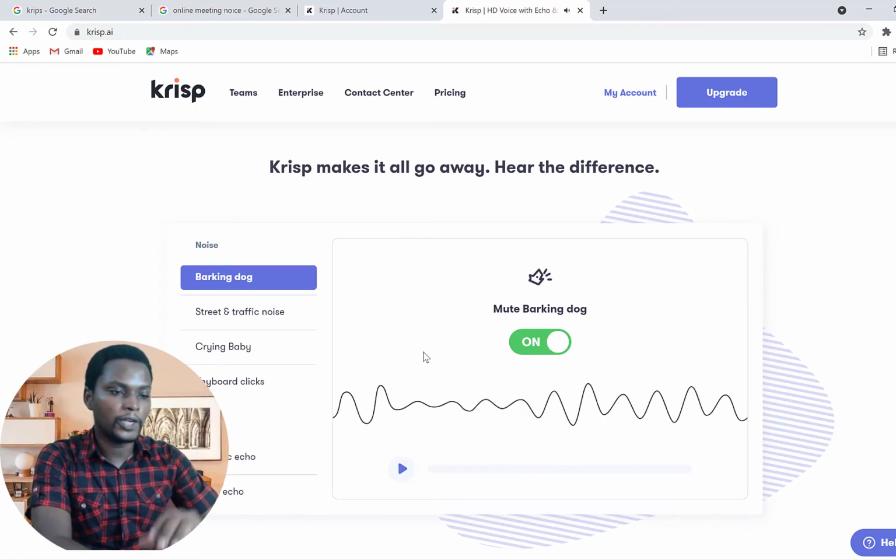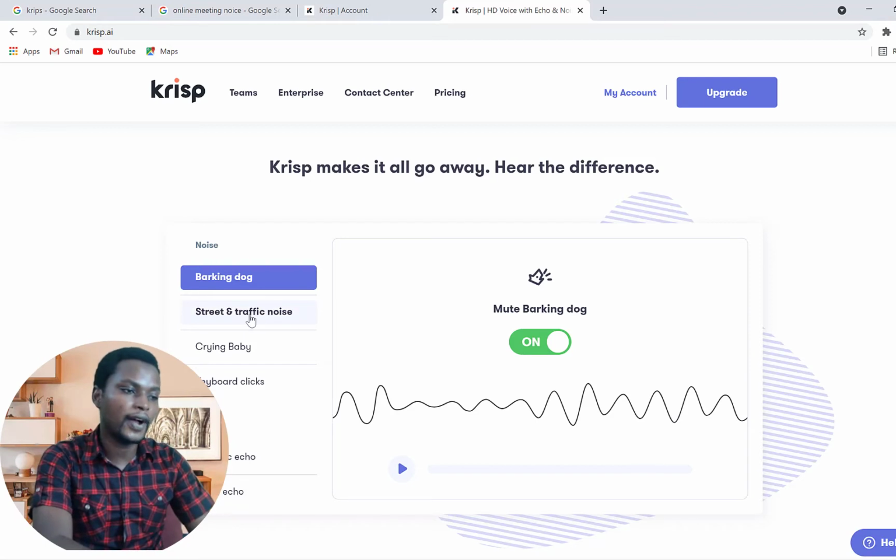So that's with Krisp and without Krisp. You can see the difference. So let's say you have street noise or traffic noise around your house. Let's see this example.